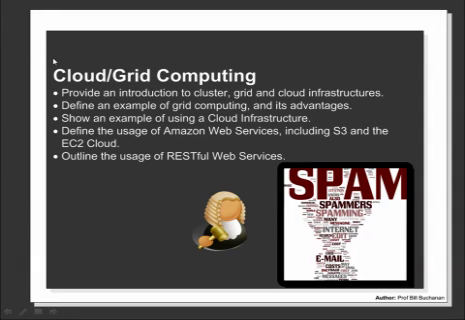This lecture will focus on the application of cloud computing, and we'll see it as a natural progression from grid computing. So the key objectives are to give an introduction to cluster, grid and cloud infrastructures, to define some of the applications of grid computing and its advantages.